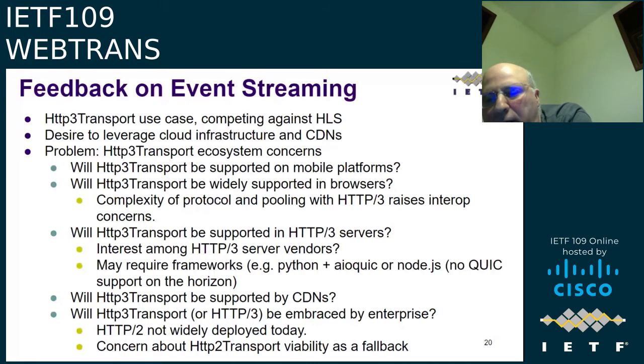And then they went looking, talking to their server vendors, and they got some disturbing feedback, which is that most of the HTTP/3 server vendors were not planning to implement HTTP/3 transport. So that kind of meant if they were using a stock server, they would have to implement their own combination of HTTP/3 and HTTP/3 transport, probably within a framework.